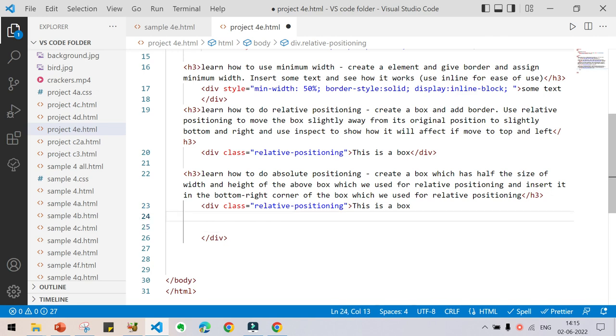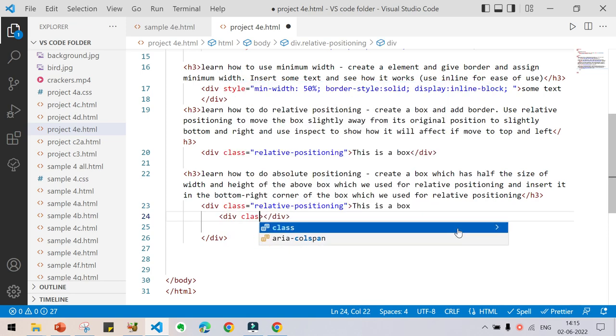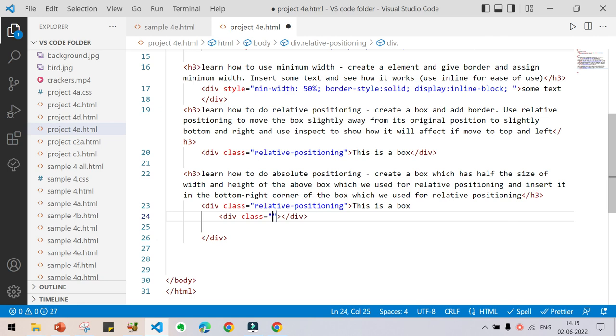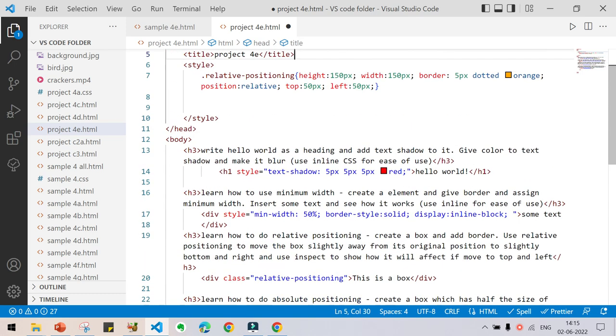How to insert another box? Use div again, and give a class here in order to represent this element. Give absolute positioning as the class name. Now you can represent this div with the name of absolute positioning here. Dot absolute positioning, and open the curly braces.